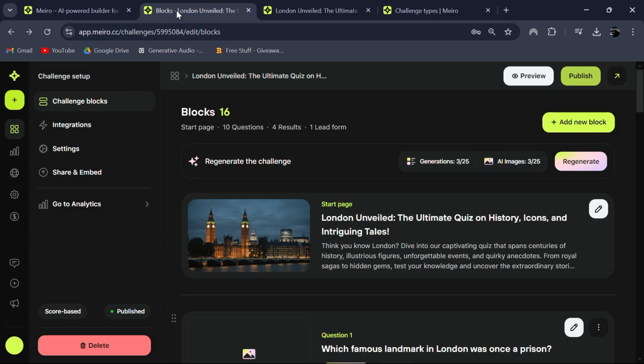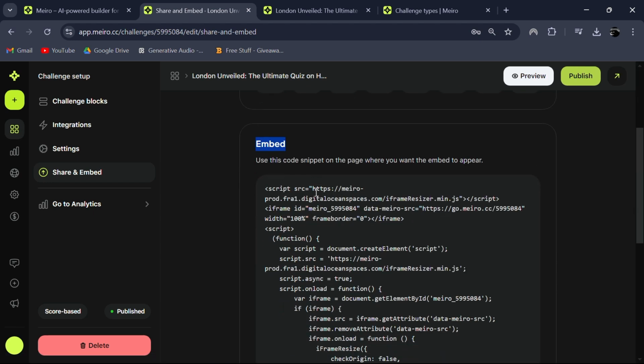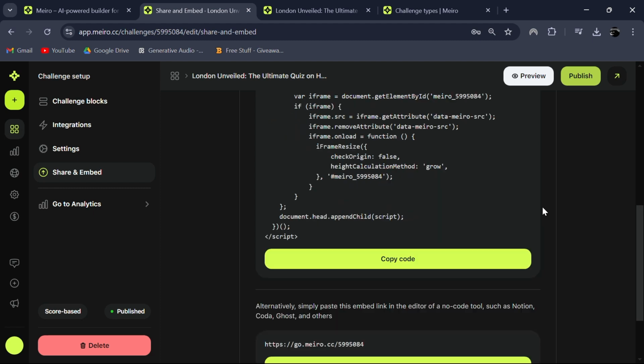You can also embed the quiz. Go to the Meiro dashboard and click on Share and Embed. Here, you can use the embed code provided for your website. There's also an option to share the results of your quiz, which can encourage more people to take it.